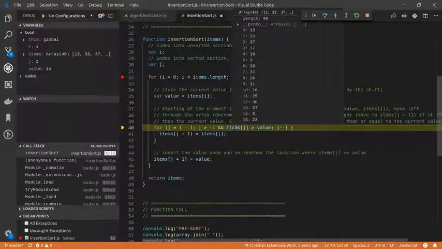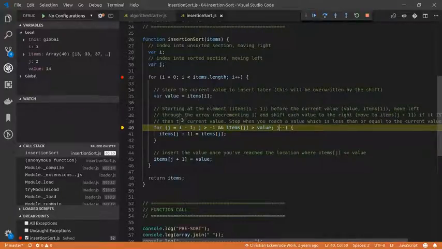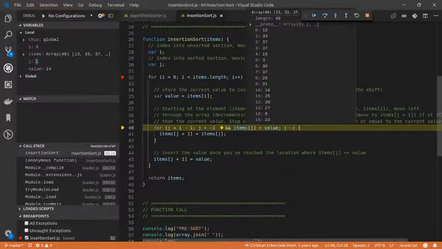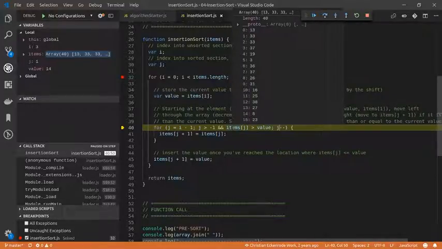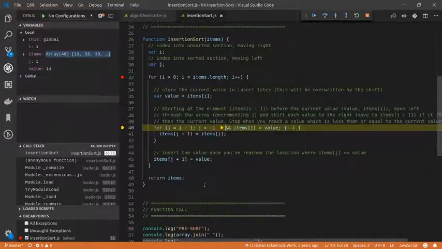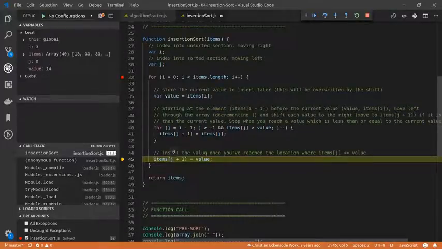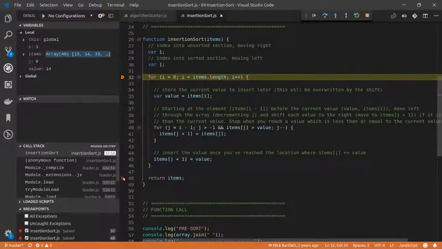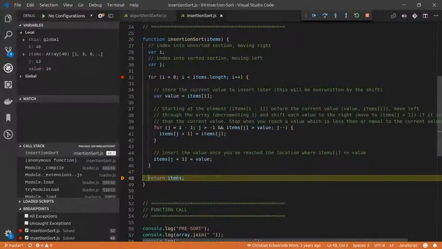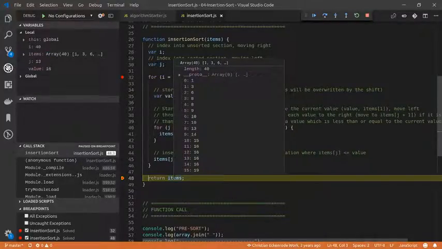Hey, after it decrements, is the item in index 1 greater than 14, which is the one we're trying to compare? Yes, it is, because it's 33. We can swap those as well. So now we have 33 in index 2, and 37 in index 3. We'll decrement one more time, and we see that j is 0. So now if we look at our array, 14 is where it needs to be, right? So if I go ahead and jump ahead, now we've got a sorted array.